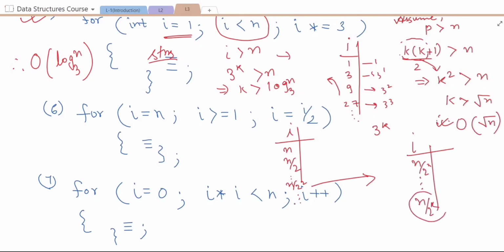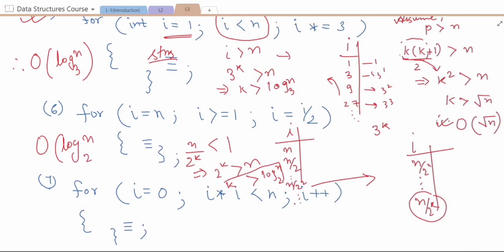Now let us suppose that at n by 2 to the power k the loop will stop executing. This means that n by 2 to the power k is less than 1, that is, 2 to the power k is greater than n. This implies that k is greater than log of n to the base 2. Therefore, the time complexity for this for loop is also big O of log of n to the base 2.